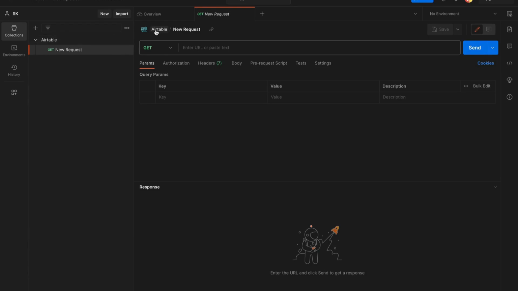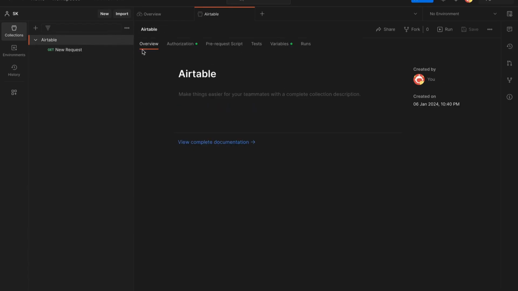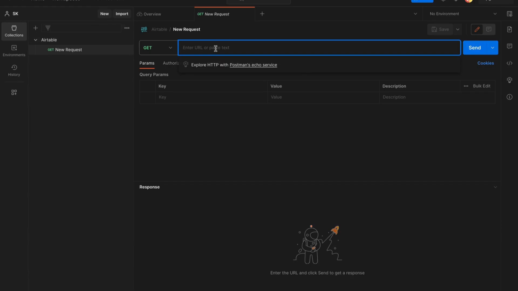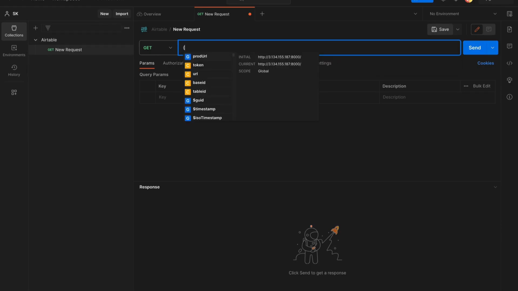Here I have created a few things. I've created some variables, like one is the token, one is the URL, the base ID, and the table ID. And if I now go to a GET request, the GET request would be the URL, slash the base ID, slash the table ID.